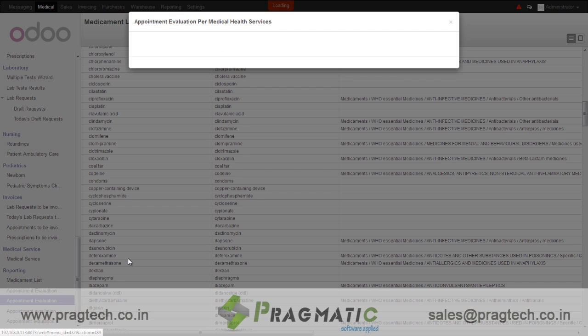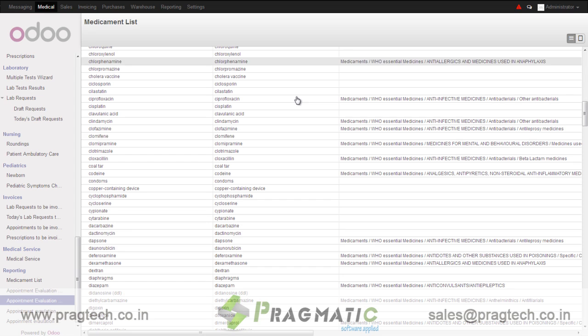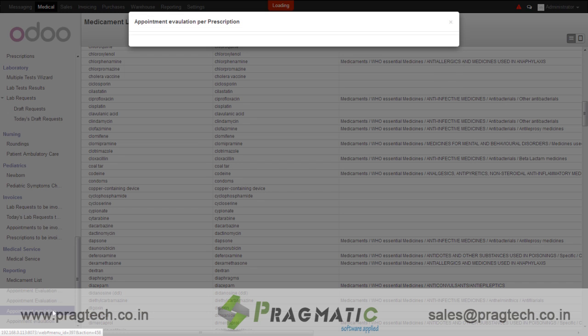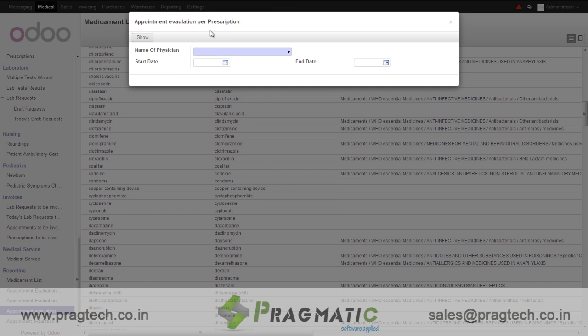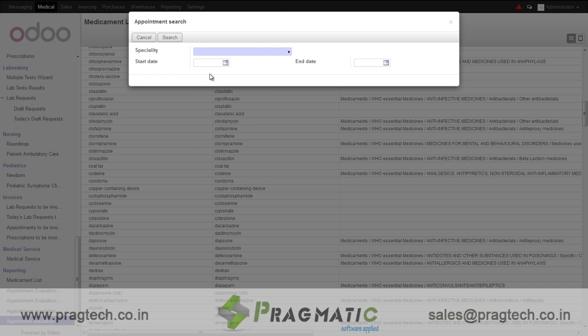The next option is Evaluation as per Medical Health Services. Here we need to select the start date and end date, so it will display the list of appointments for that. Next option is Appointments Evaluation as per the prescription, so we need to select the name of the physician and the start date and end date. Next option is Appointments Evaluation as per the specialty selected, so it will display the list of appointments between the start date and the end date.